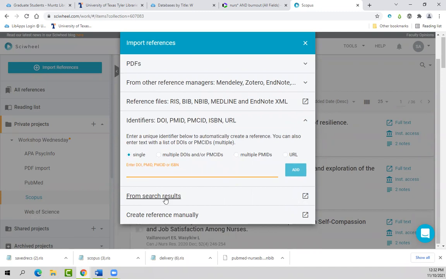You can do it from search results. From what I can tell, it searches PubMed and Crossref. So this could perhaps be another helpful way of locating a known reference. Maybe you didn't have the DOI or the PMID, but you knew the title of the article. You could try locating it through here.